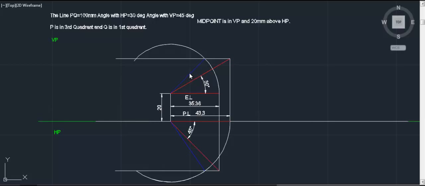If you have seen my first tutorial, that is on projection of lines, you would be able to understand what I have done here. Right here I have just made a line by assuming it completely in HP, making an angle 30 degree. This is the red line that I have drawn, and in the same way 45 degree I have taken the projections so that I would get the elevation length and the plan length right here, as you can see. And this is the 20 dimension that I have given according to the question, that the point is 20 above HP.